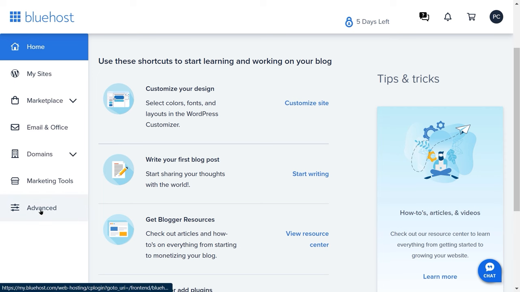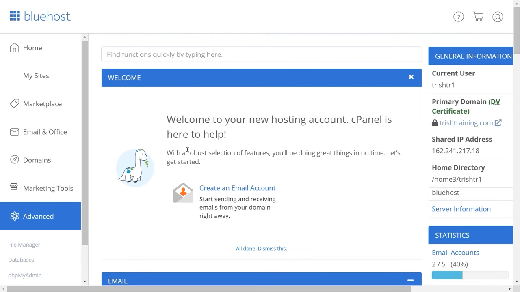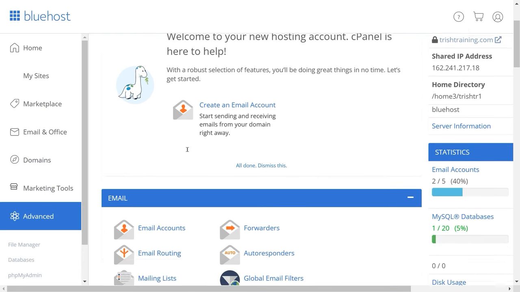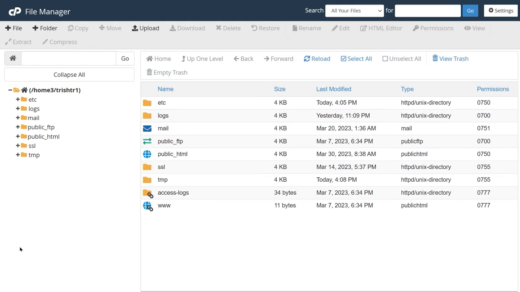So on the left side, I'm going to click on Advanced. And it takes me to what Bluehost calls its cPanel, right? On the left side under Advanced, I'm going to click on File Manager. And this is where you're seeing everything that's in your website. This is how it is organized in the Bluehost file manager on my end.